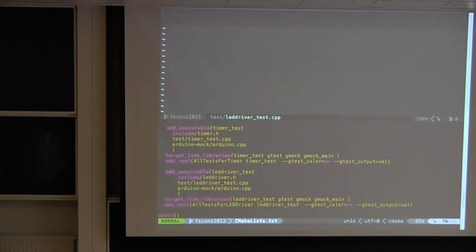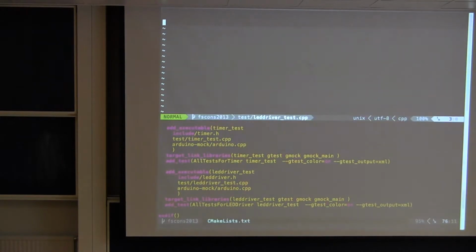We maybe should make a little more complex case. Do you see well what I'm typing? Yep. And to make that, we need to include something. We need to have the file for the test framework, and it could be good to take in the LED driver as well.